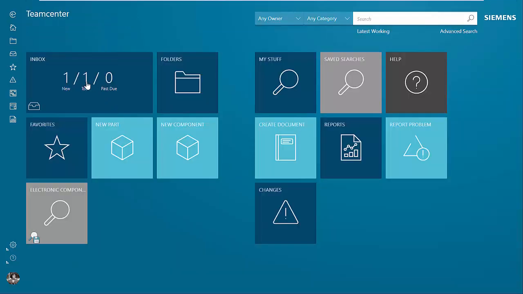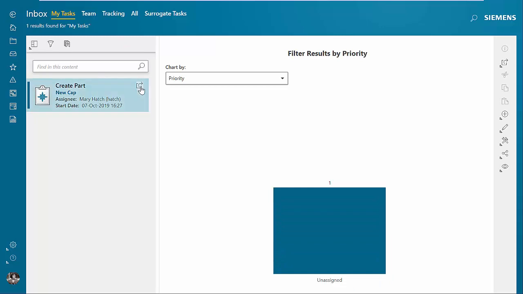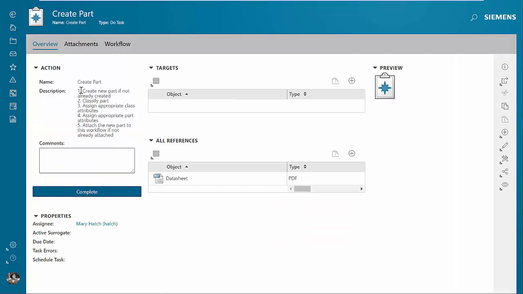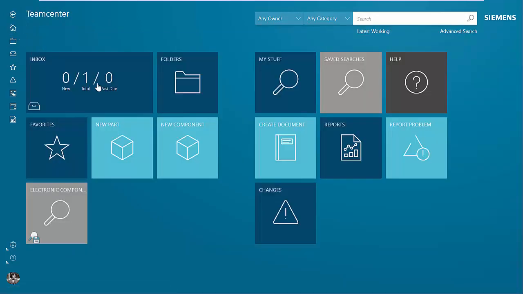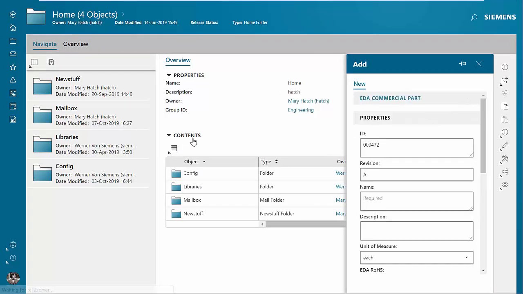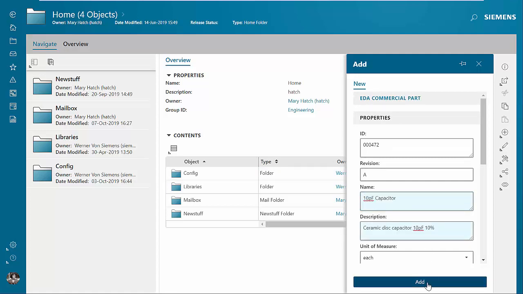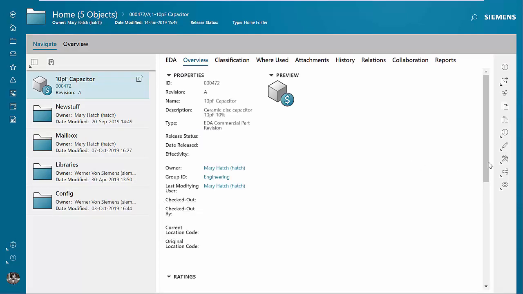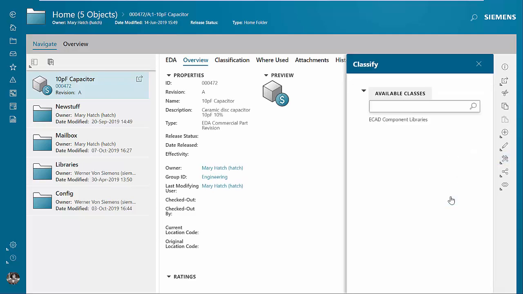Since the librarian approved the creation of a new component, the librarian now has a new task to create the part. You need to create them, classify the part, and attach any associated data. So we use a quick link to create a new component, fill out the information needed, such as the name and description, add the component. Now that the component is created, we will classify it and enter the remaining information.